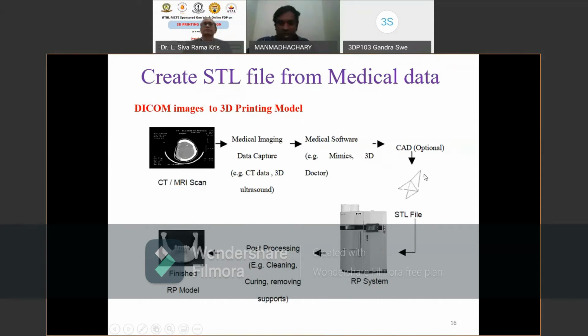Once the STL file is generated, automatically you can manufacture and do your applications. In this session we are going to deal with how to convert the DICOM image to the CAD model and STL file.